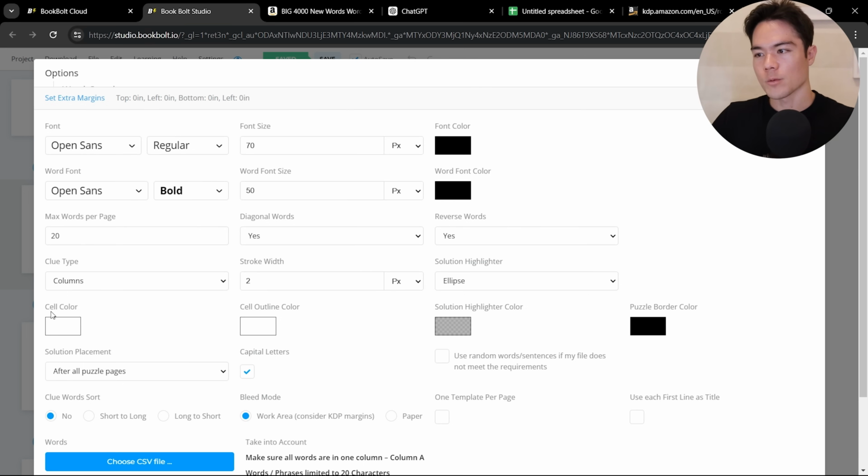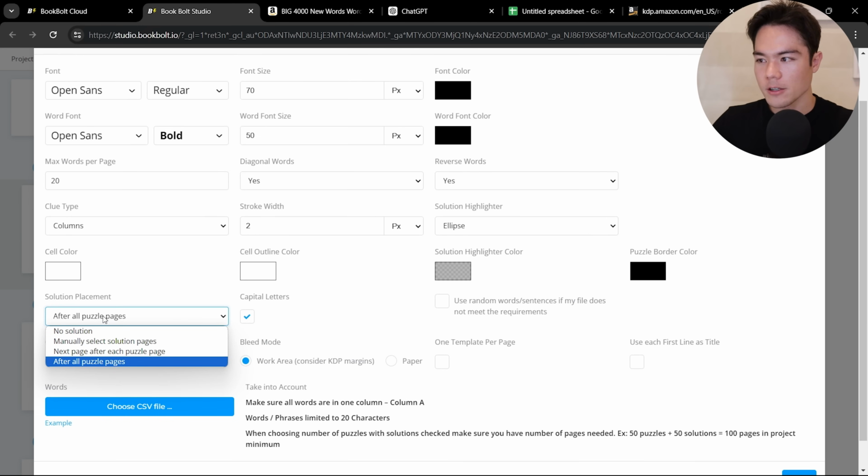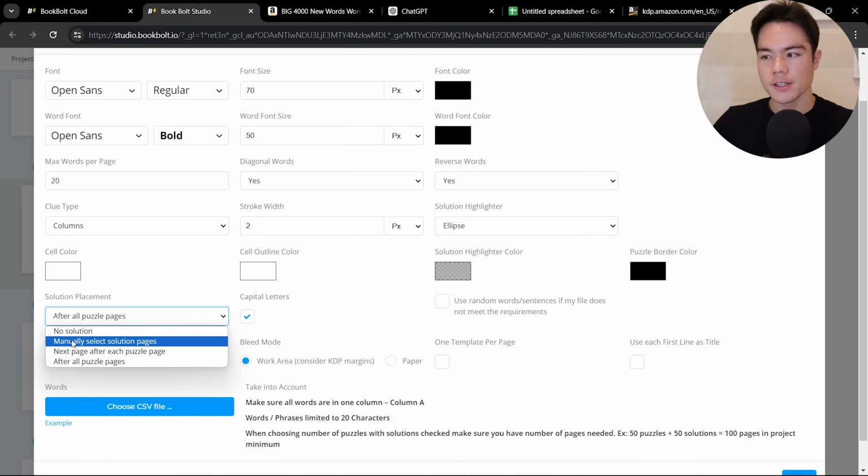The solid color would be white, the outline color would be white as well, and the solution highlighter color would be gray. So if you're wondering why not other colors, well, we're going to be printing in black and white anyway, so gray would be good. Even if you use other colors, it's not going to show anyways. But anyways, for the puzzle border color, let's keep it at black. And for the solution placement, when you click on the drop down, you'll see no solutions, or manually select solution pages, and the other two options.